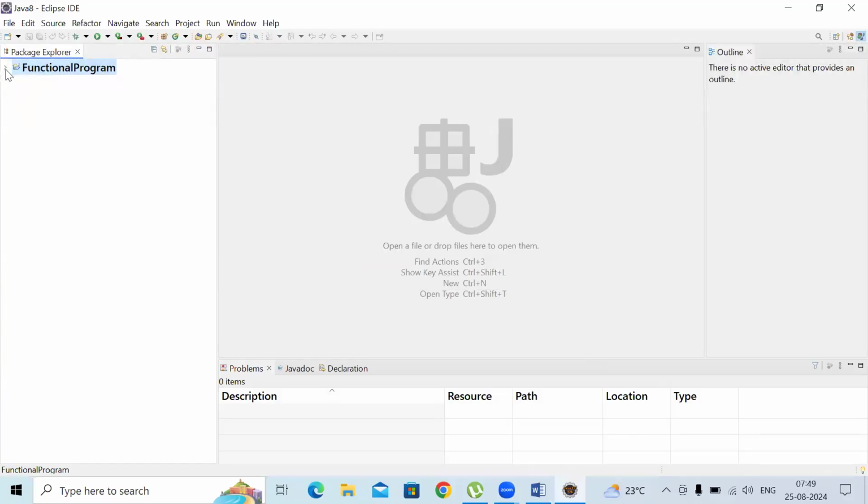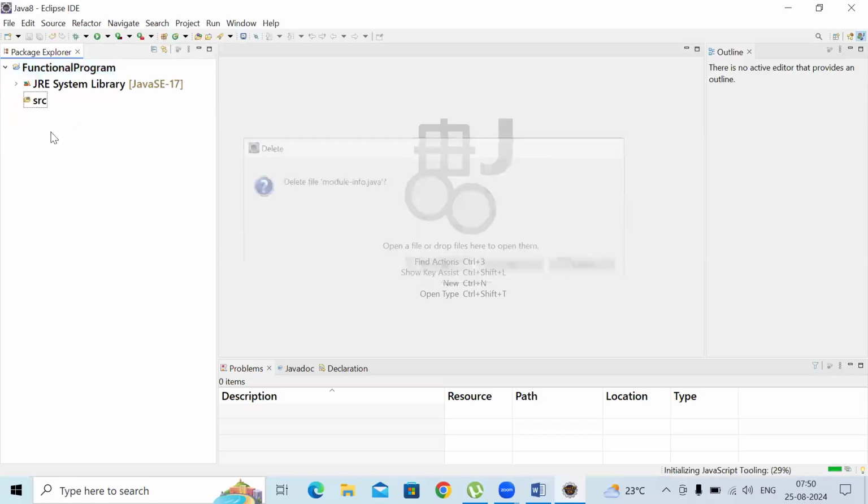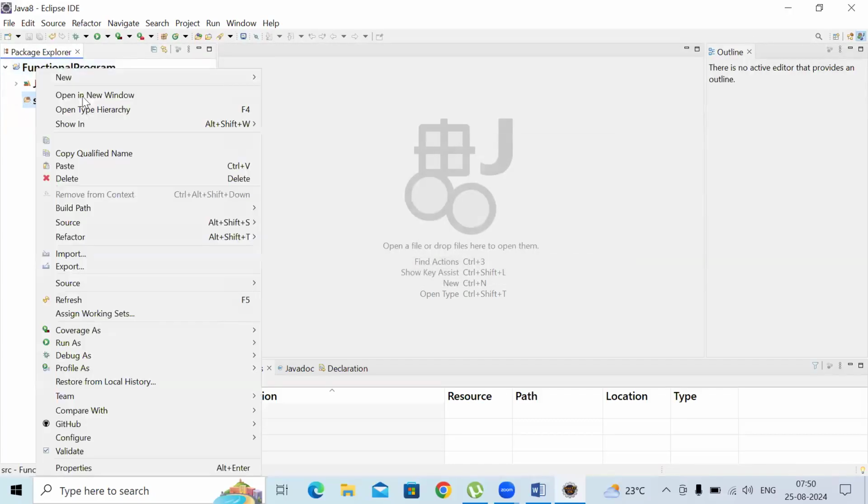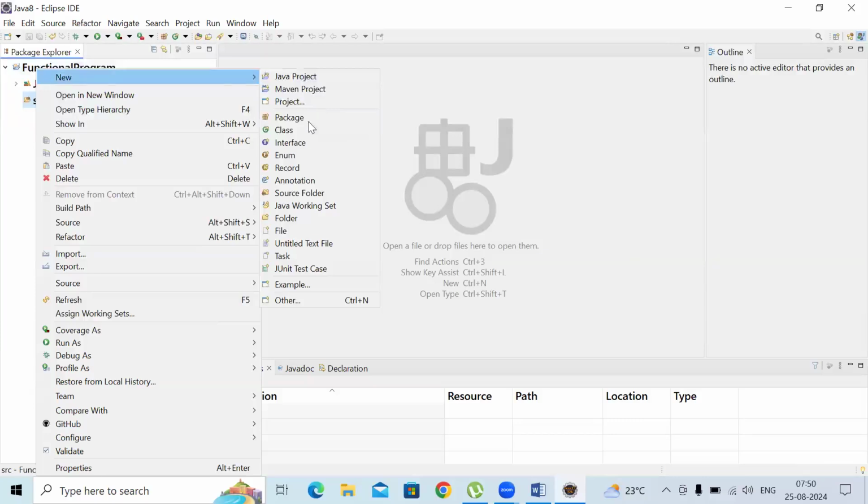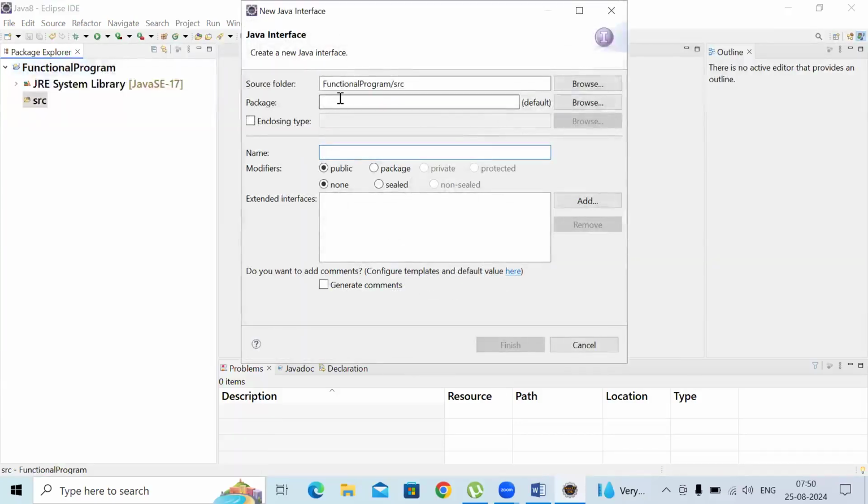See, what I'm saying is, first, for example, I'm trying to create one interface here. I'm deleting this module-info.java. Now I just want to create a new interface. It is not a class, I'm creating an interface.